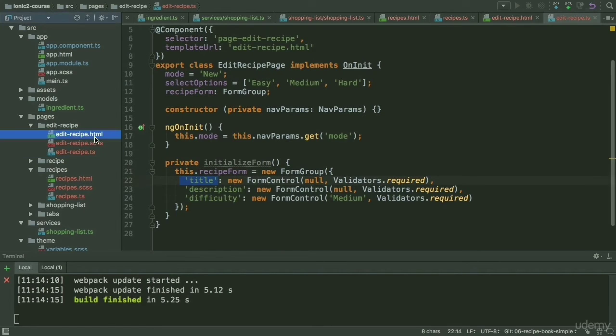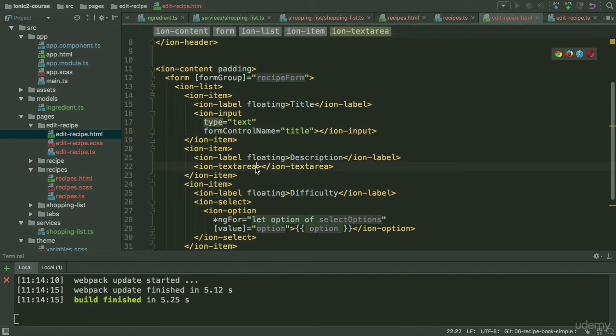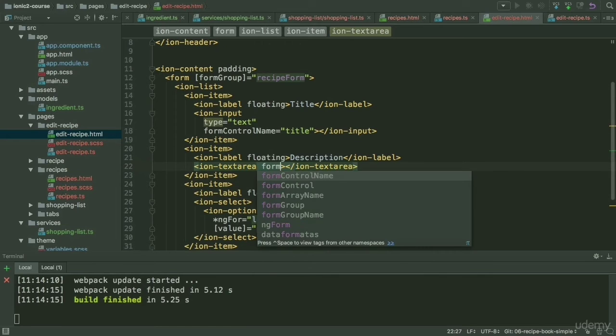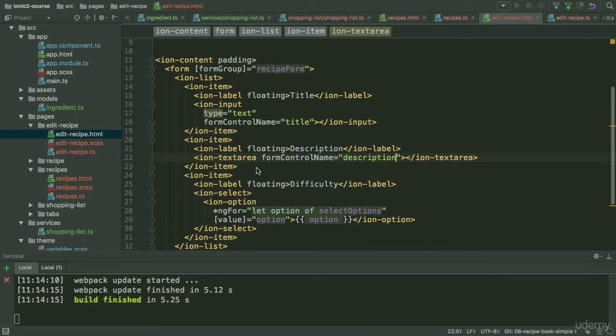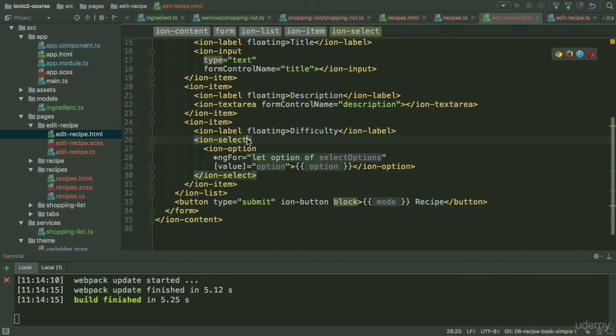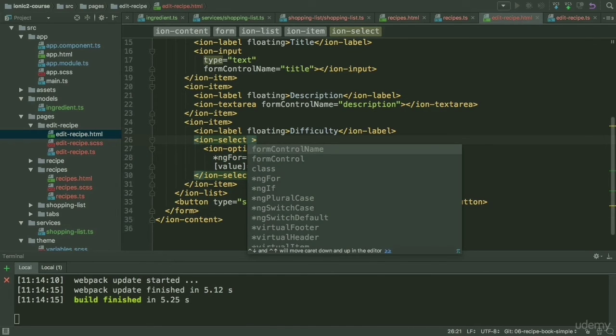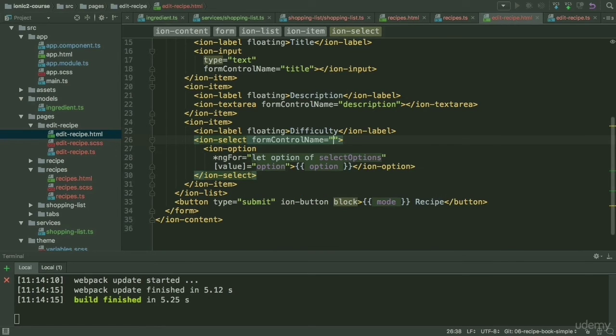Now let's do the same for the text area. Here I will use form control name to assign this to the description control. And last but not least, the drop-down. You could think this is complicated to hook up, but it's super easy. You just go to Ion select, and that's important, select, not the option. The select component is the overall input. And there again, you use form control name and assign this to difficulty, and Angular 2 will figure out the rest behind the scenes. Super easy.